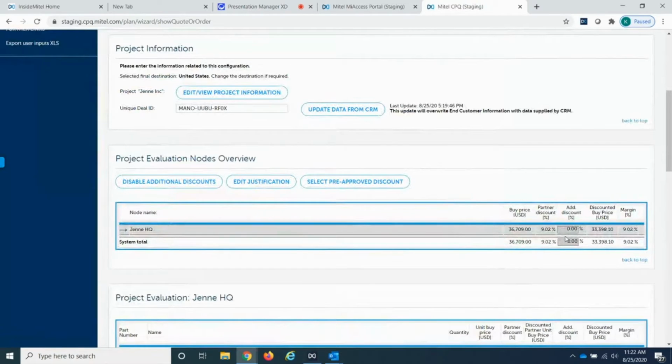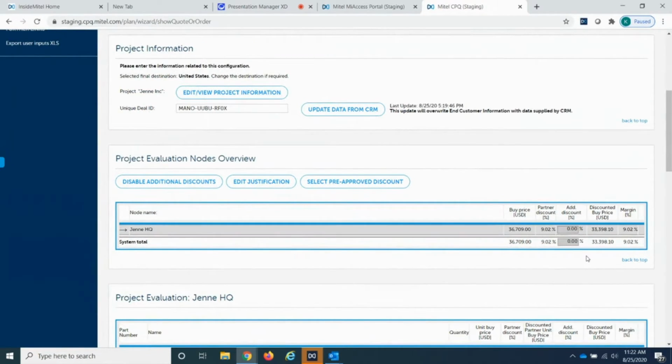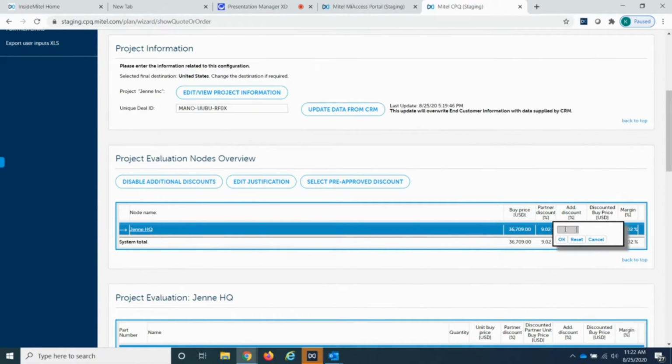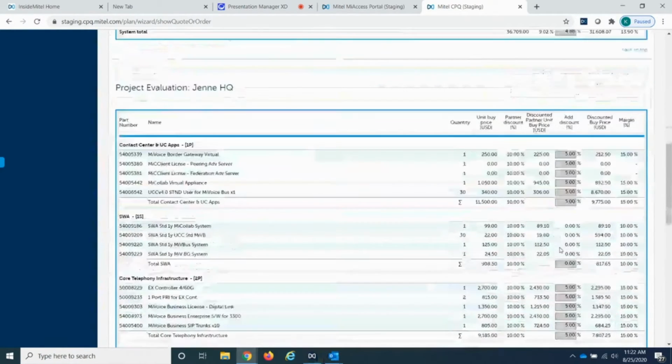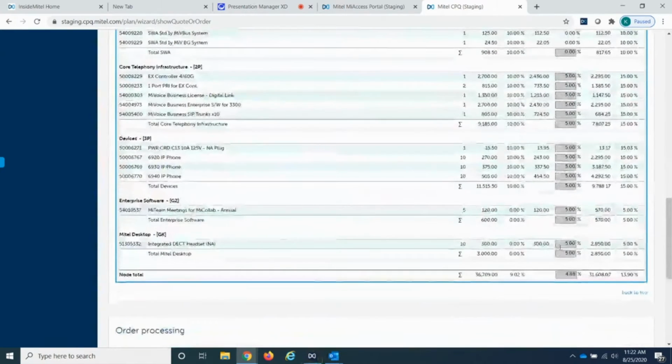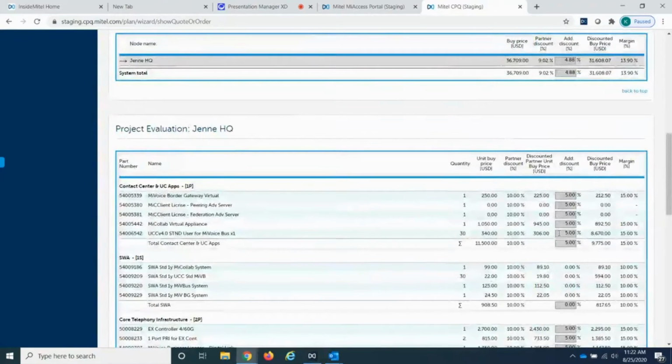And this is where you would put in your additional discount. You say maybe I need an additional 5 points for this particular opportunity to win this opportunity. So you just put in 5 here, and the 5% will populate across the entire solution. You can see that once I enter the 5, it will populate across the entire solution.